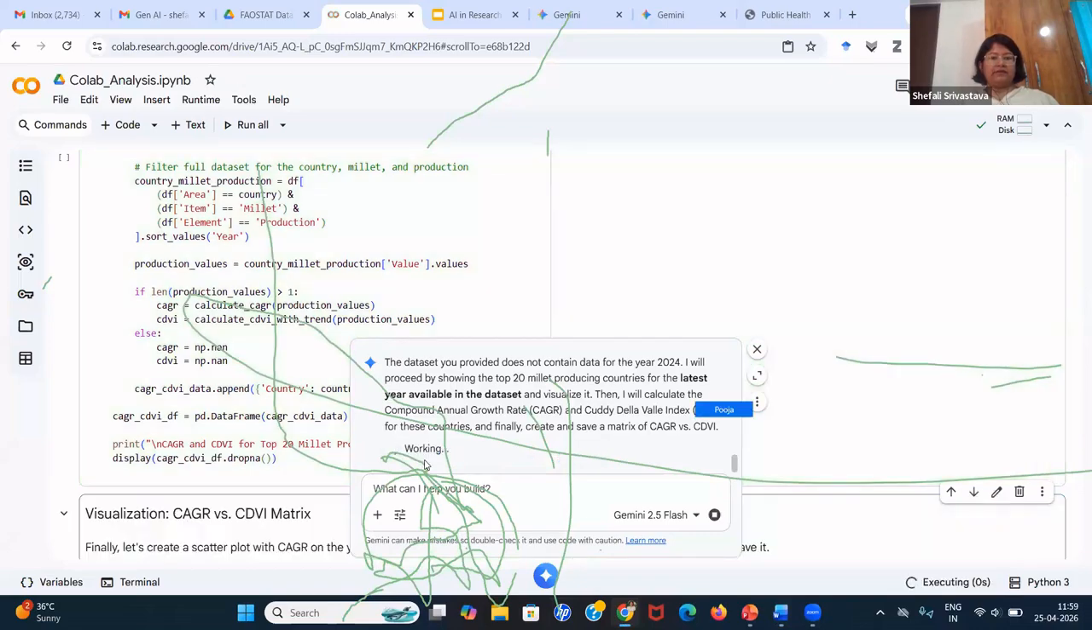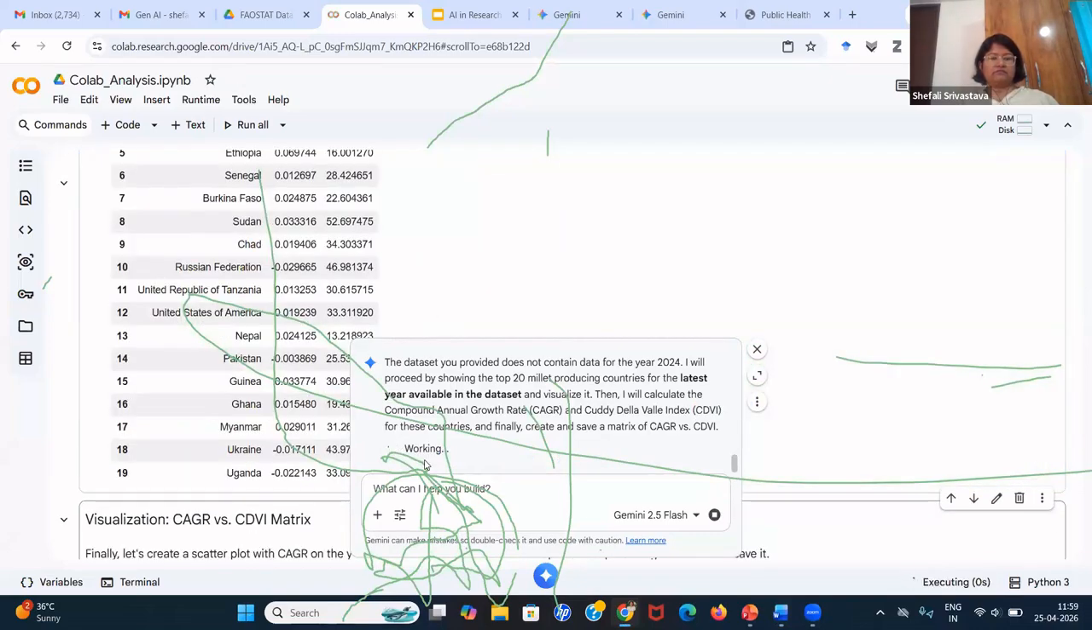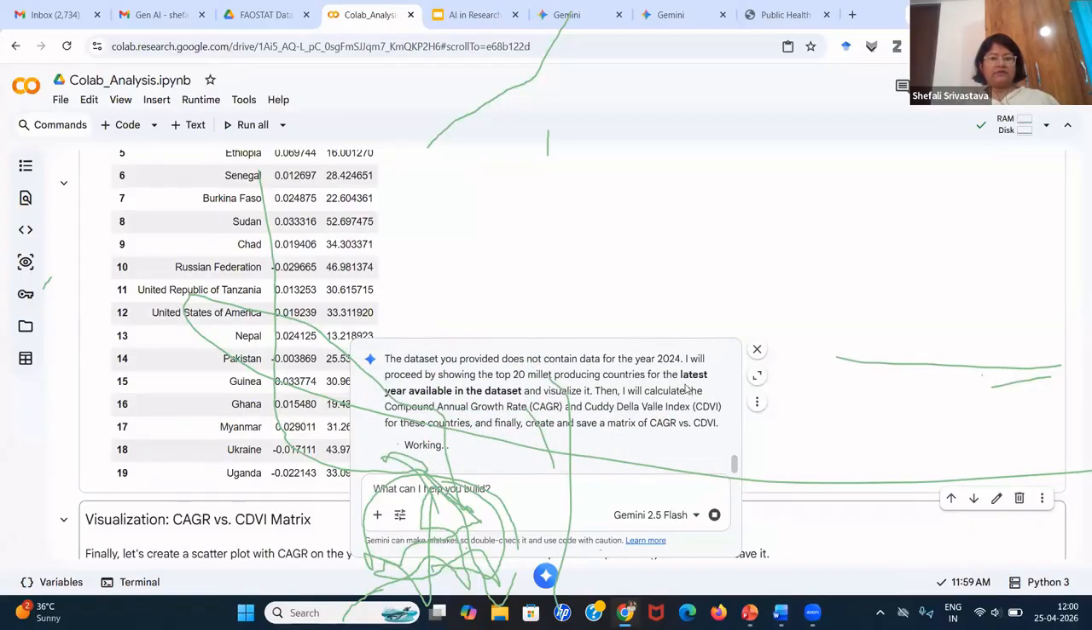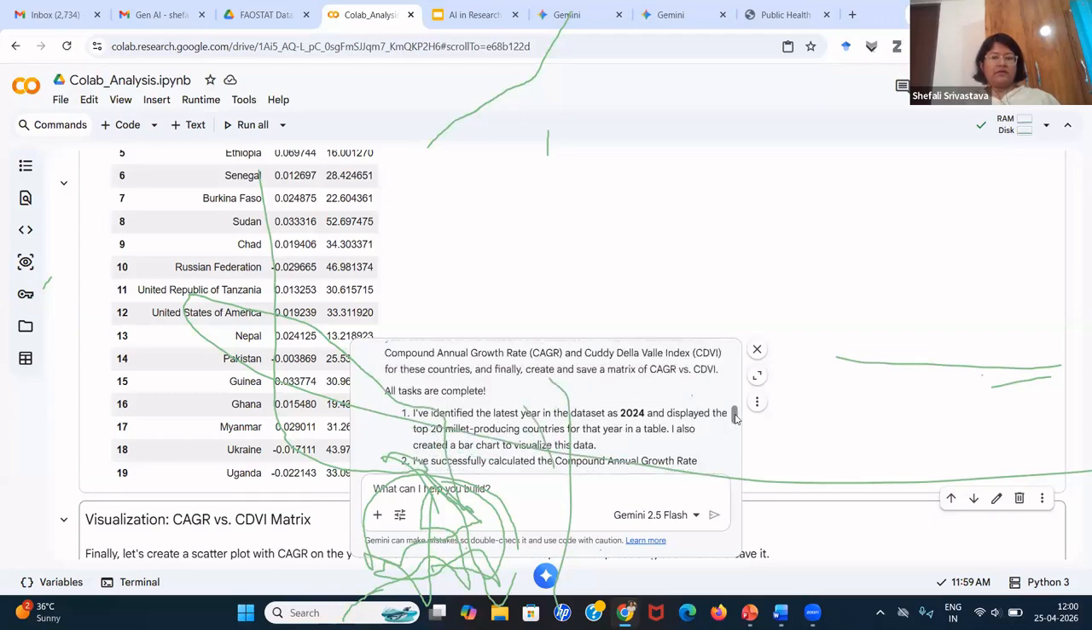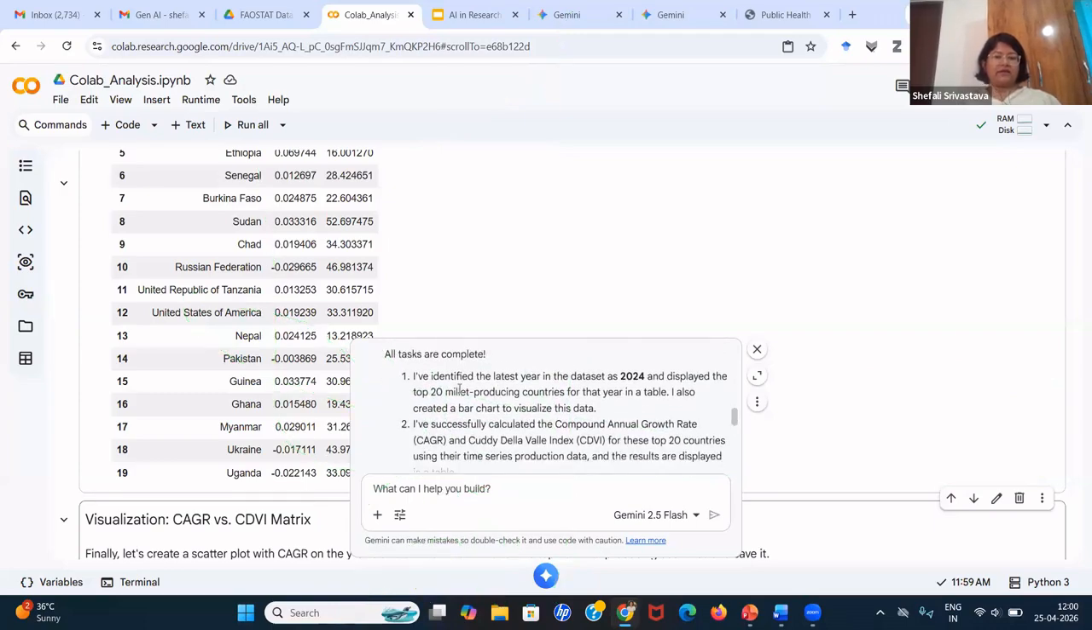Okay, so now I'll click on accept and run, because now it is showing me what it is doing. It does not contain data for the year 2024. So for the latest year available in the data set, it will choose the top 20 millet producing countries. It has identified the latest year in the data set as 2024, and I also created a bar chart.